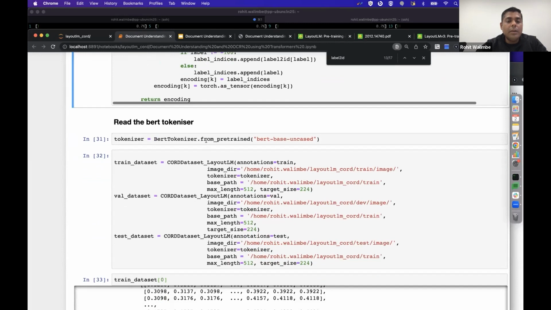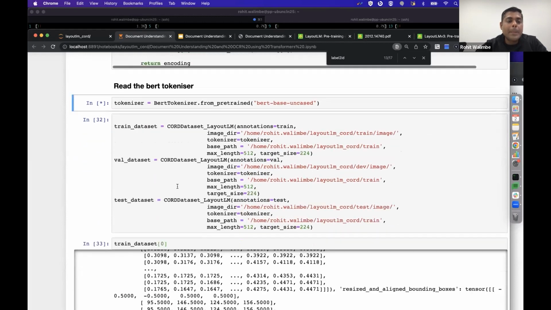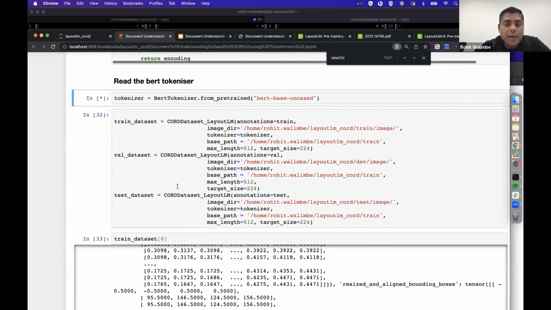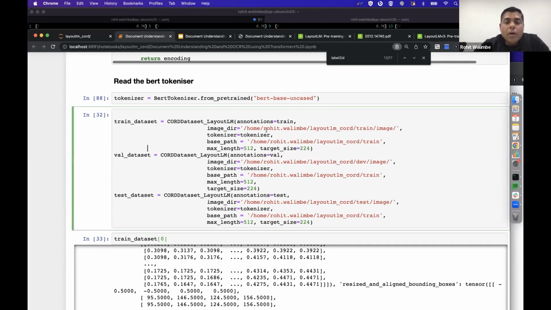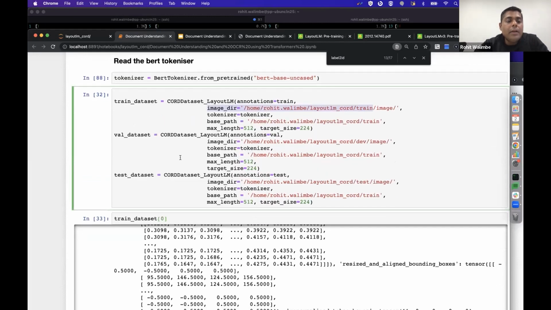First, let me load the tokenizer, which is the pretrained BERT base. It might take a little bit of time. Till the time it loads, yeah, done. Now we have the train pickle, then val and test. We will use this class with the image directory we have given to read all those images. The tokenizer we have given. We have also given the base path. And now we'll get all these three datasets.